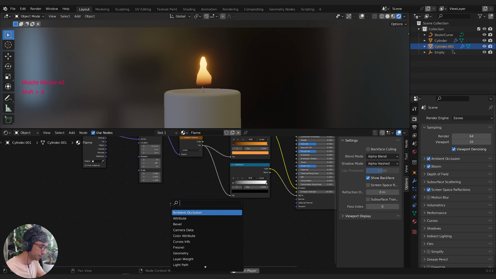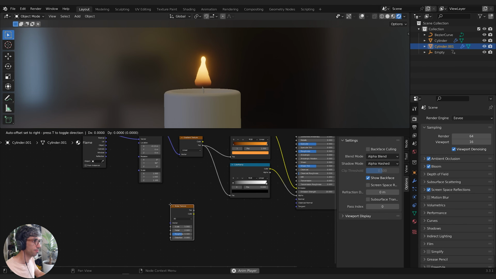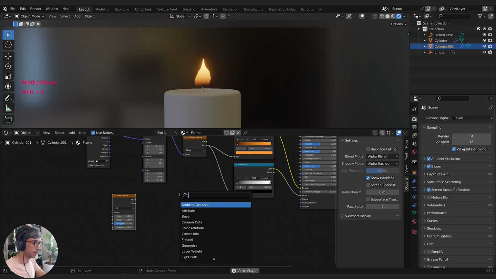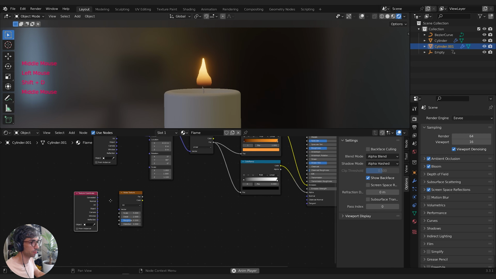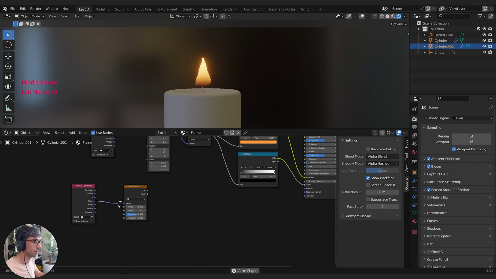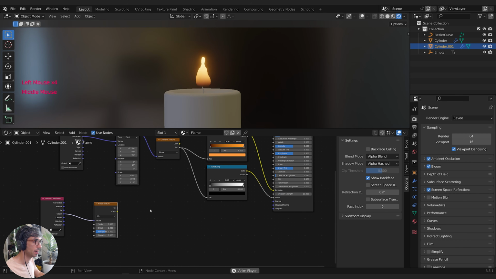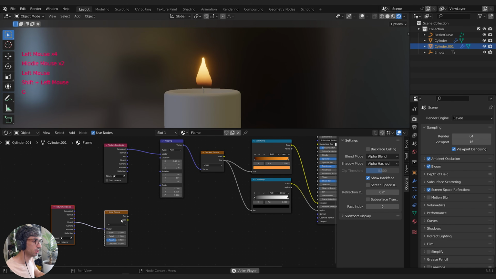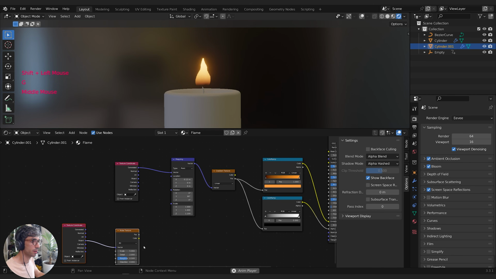I'm going to go Shift A, Noise Texture, drop this here. And then I'm going to grab a, let's see, texture coordinate node. We actually just grab this one and hit Shift D. That will duplicate it. I'm going to take the object coordinate and put it into the vector. And what I want to do now is I'm actually going to affect this coordinate with this coordinate.